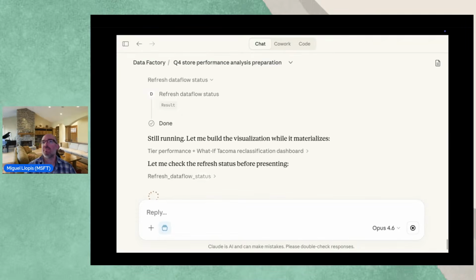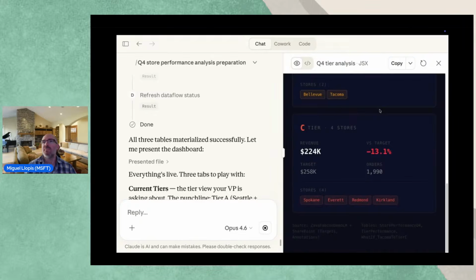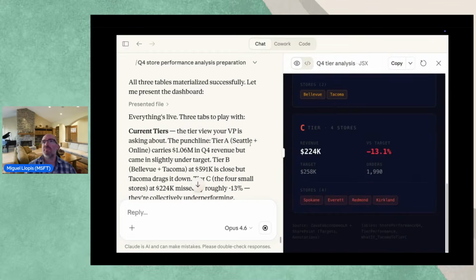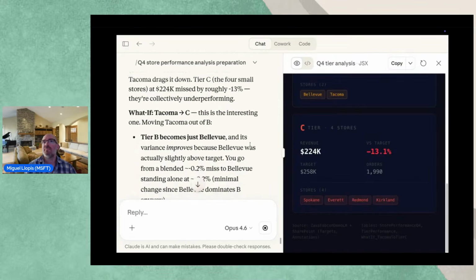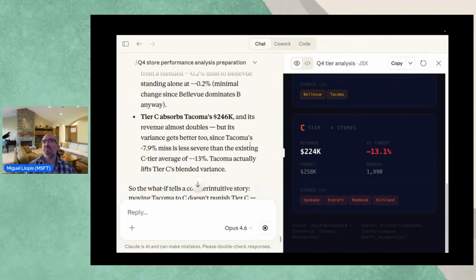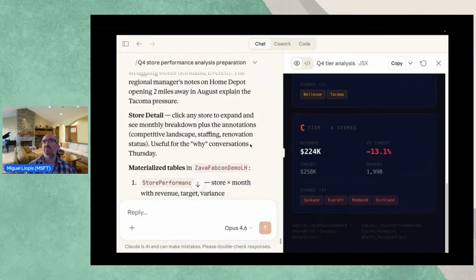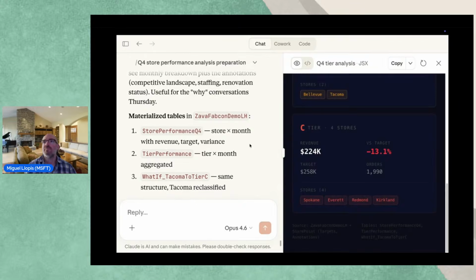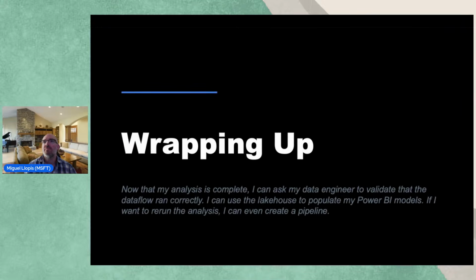I now have what she asked for. Tier A came in slightly under target. Tier B, Bellevue plus Tacoma, is close, but Tacoma drags it down. Tier C, the 4 small stores, missed by roughly minus 13%. The what if shows moving Tacoma out of B doesn't punish Tier C. It diluted the underperformance of the truly struggling stores. My Thursday review just became exciting.